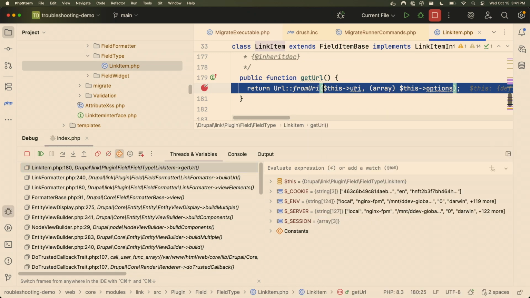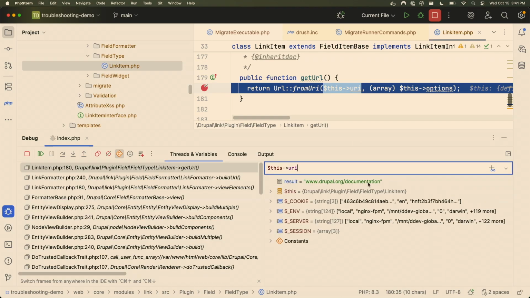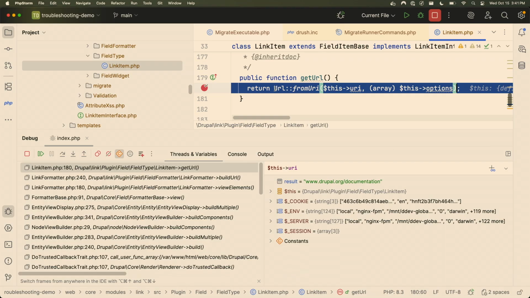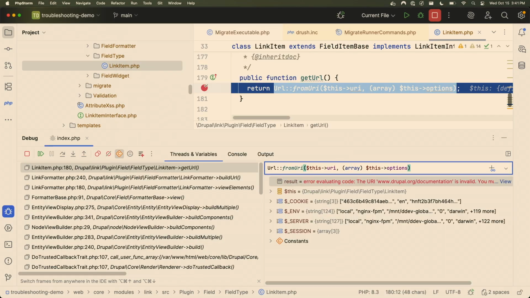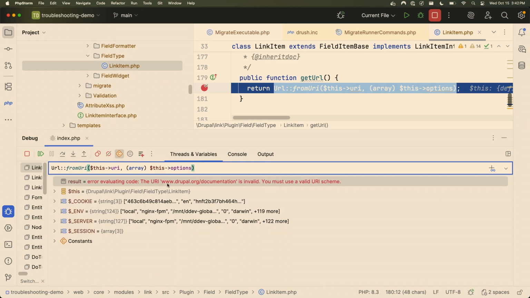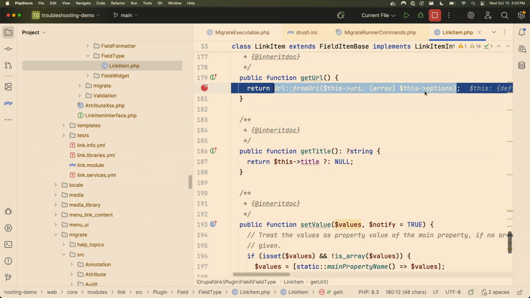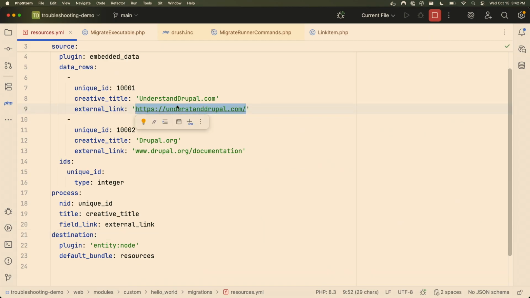So let's inspect what we have available. URI, I see something. But if I try to execute the whole thing myself, I get an error. And this is what people who raised their hands knew about. URI something is invalid. You must use a valid URI scheme. So this is enough to give me a clue of what might be wrong. If we look again at the migration file, these two are not the same. This one has the HTTPS at the beginning, this one does not.